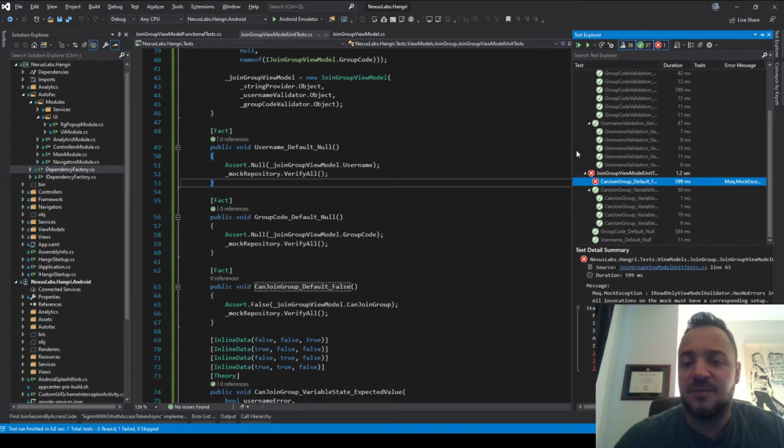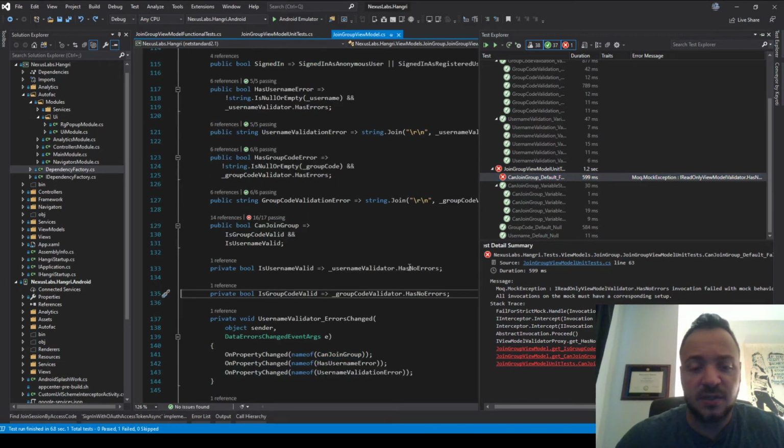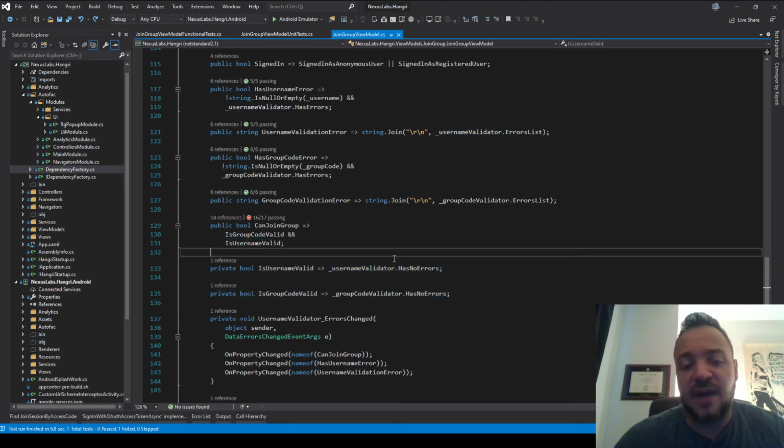Okay, so it failed. And then I was like, okay, well, that sucks. Why? And it goes, well, you didn't set up these mocks. I was like, oh, okay, well, yeah, that makes sense actually, because CanJoinGroup, right? That's the property we're checking. It checks these two other things, which essentially ask the validators if they have errors or not.